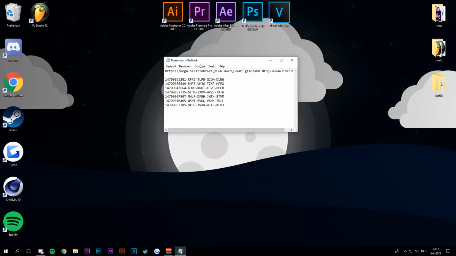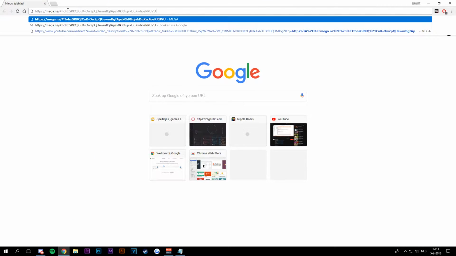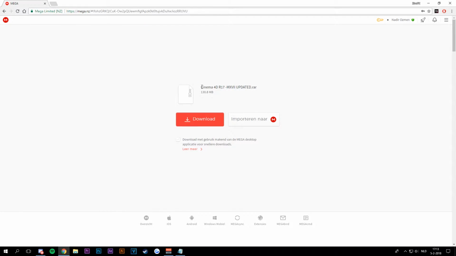So the first thing you'll have to do is click on the link in the description. This will send you to the page where you can download the whole program. You also need WinRAR. WinRAR is a program that can open RAR files. You'll need it to extract the folder.